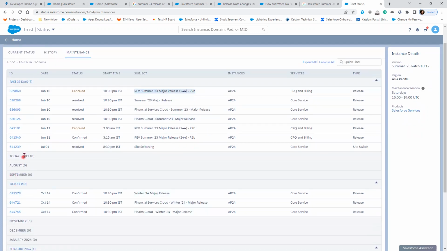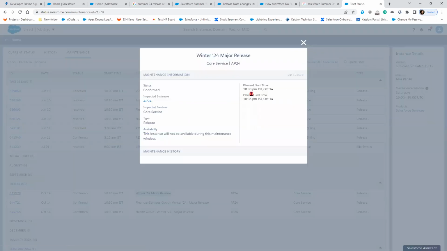And maybe in July nothing happened. In August nothing is there. September nothing is there. In October they are planning the Winter 24 major release. Now if you click on this ID, it will give you more information.